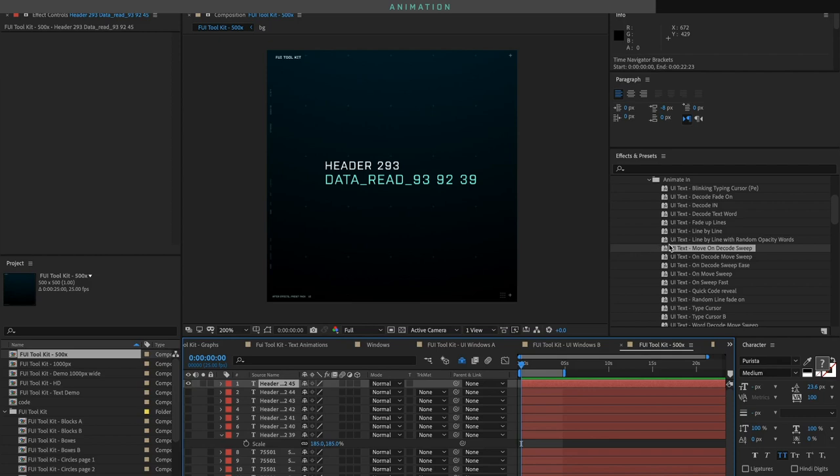So this applies to the next view. So we've got move on, decode and sweep. Apply that. And you can see the text moves on, decodes and sweeps. Now you can see I've got four caps on. So it's in lowercase. So I'm just going to retype this out.